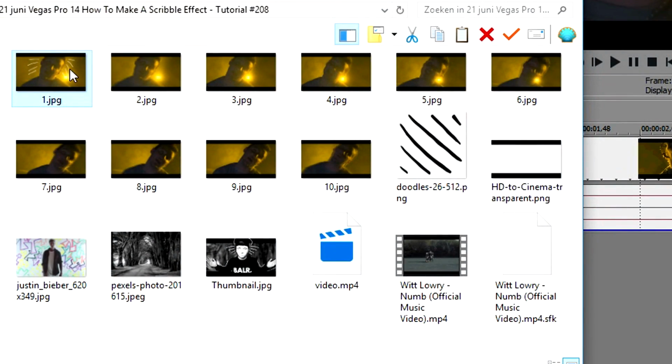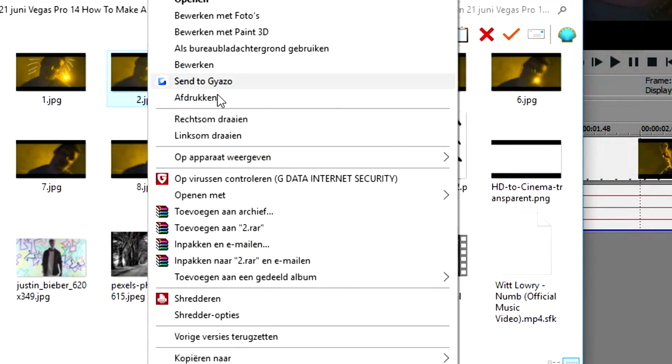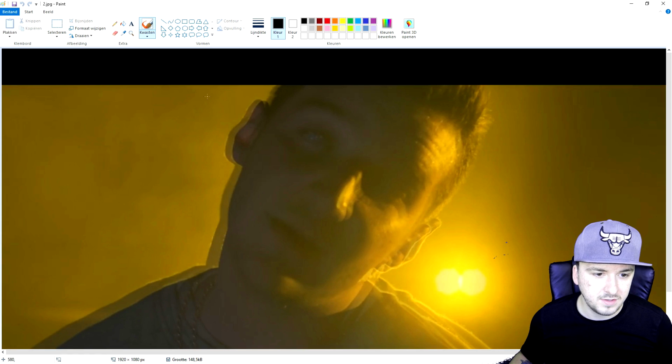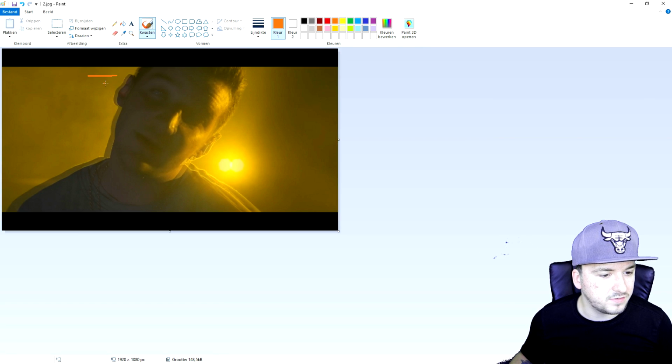Then, as you can see on the first one, we have the lines. Then the second one, we're gonna open up that one in Paint, and we're gonna give it another color. Let's say that we're going to pick orange, and let's say that we're gonna make the lines a little bit shorter, as you can see, like so.